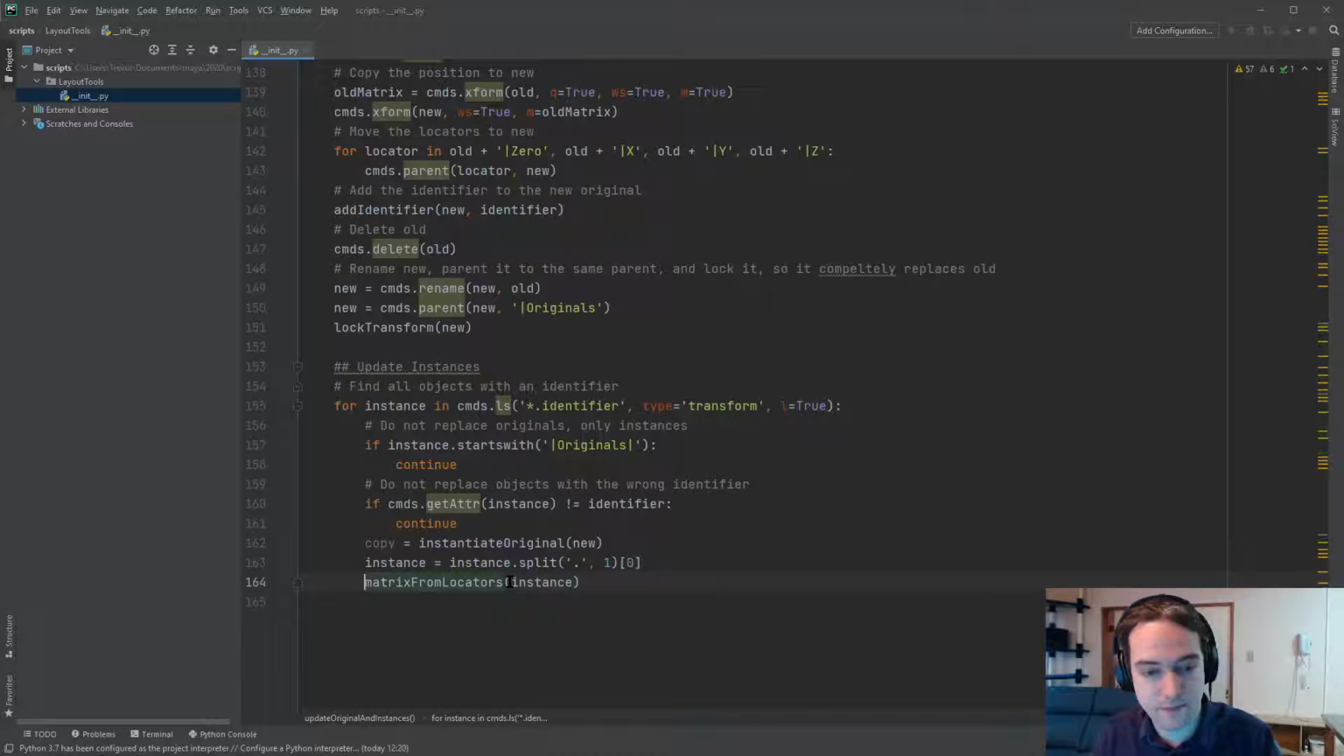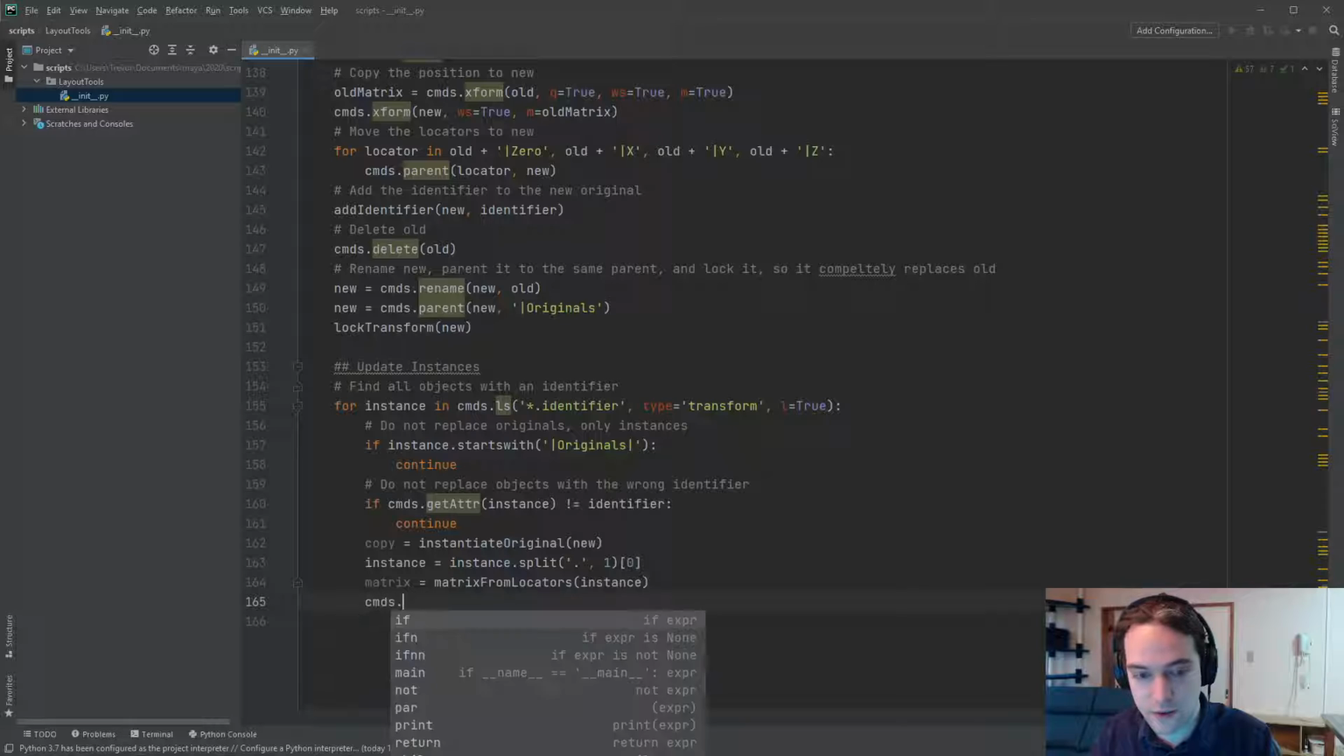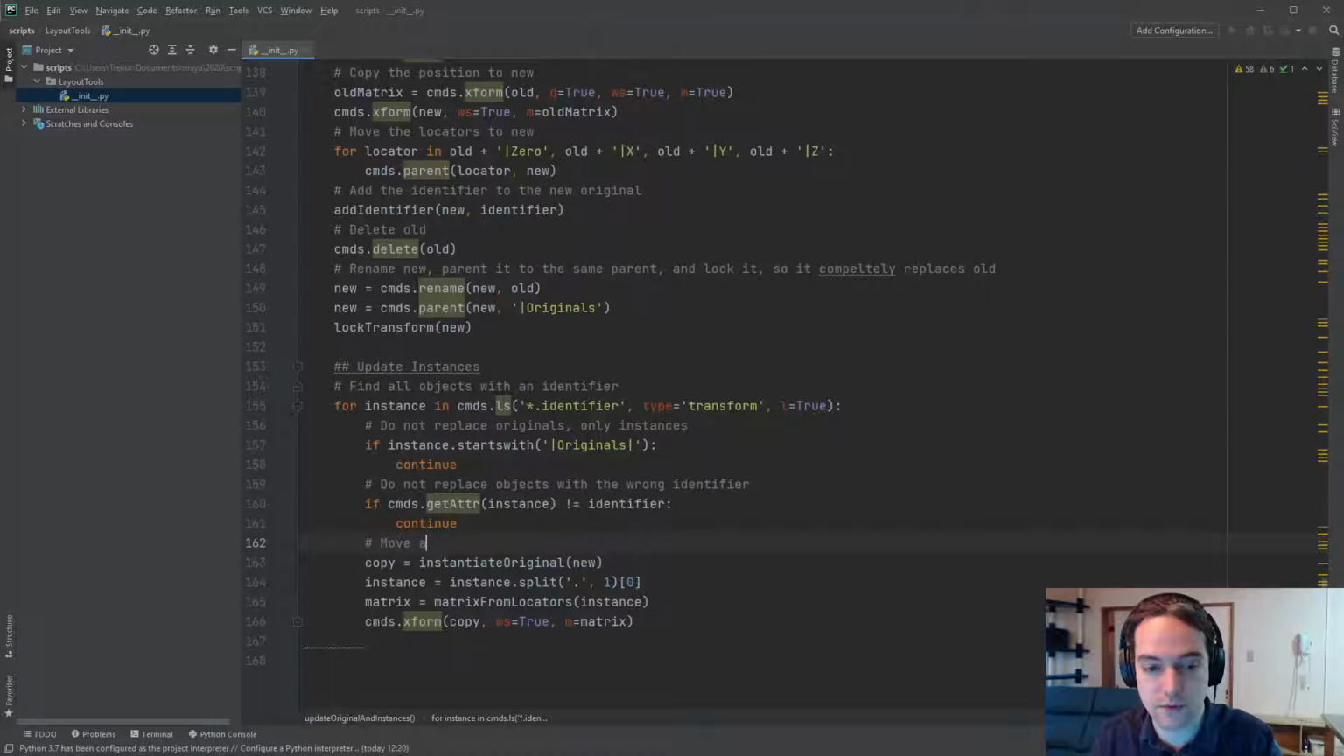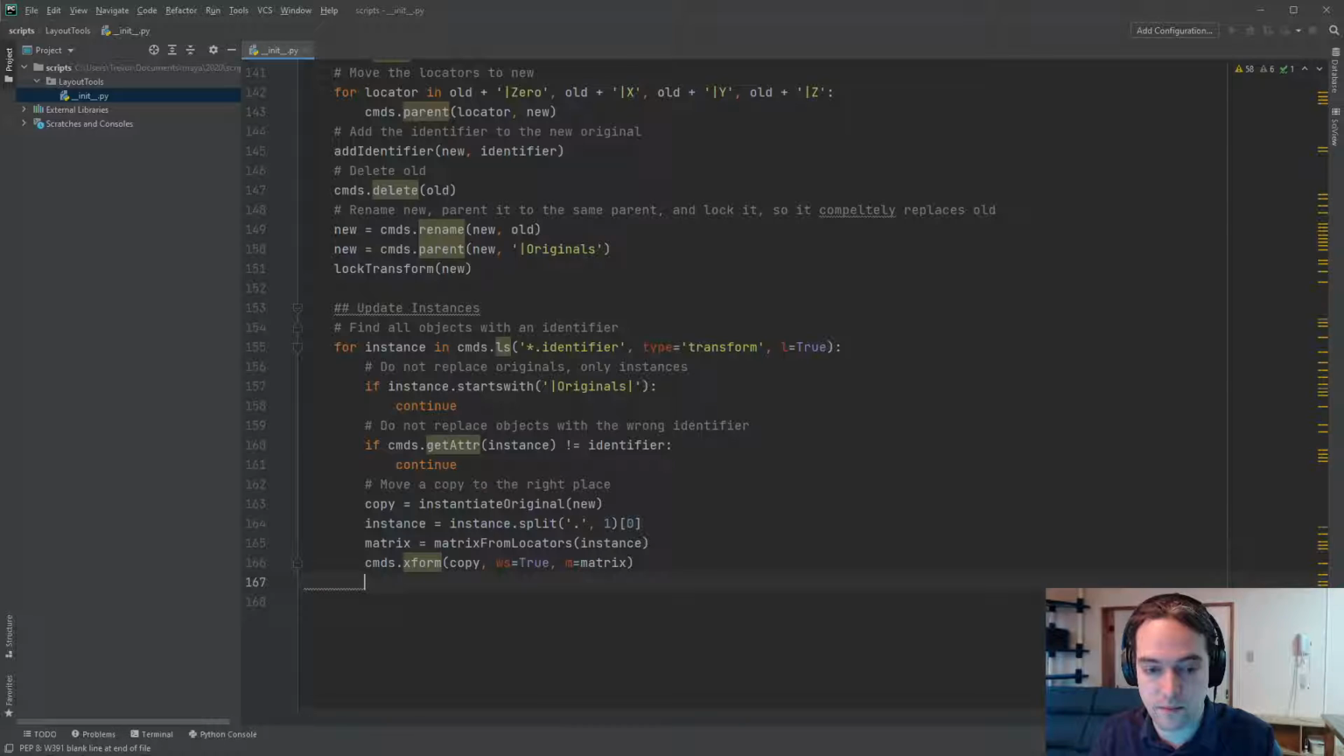So we've got that. This was a nice little detour. And now we're going to apply that matrix to our copy. Our copy is not freeze transformed, so that's copy world space matrix is matrix. This should just put the object in a new place. A copy to the right place. Delete the original instance, or delete the old instance, I guess.